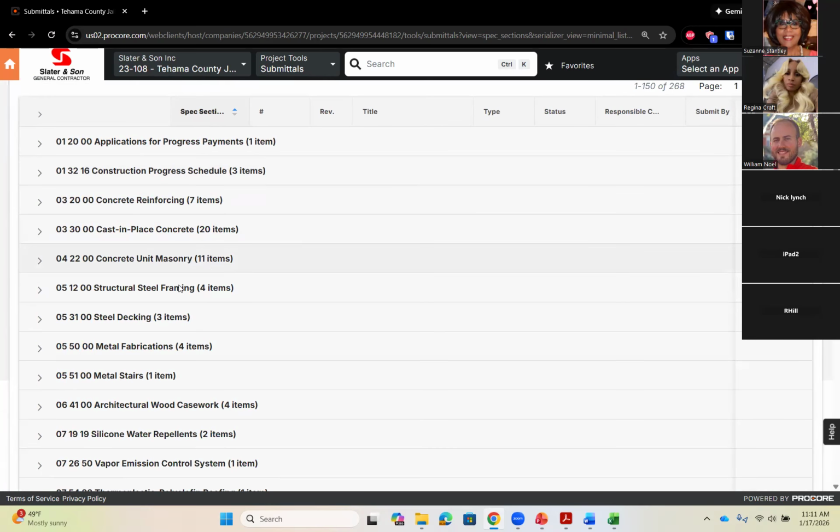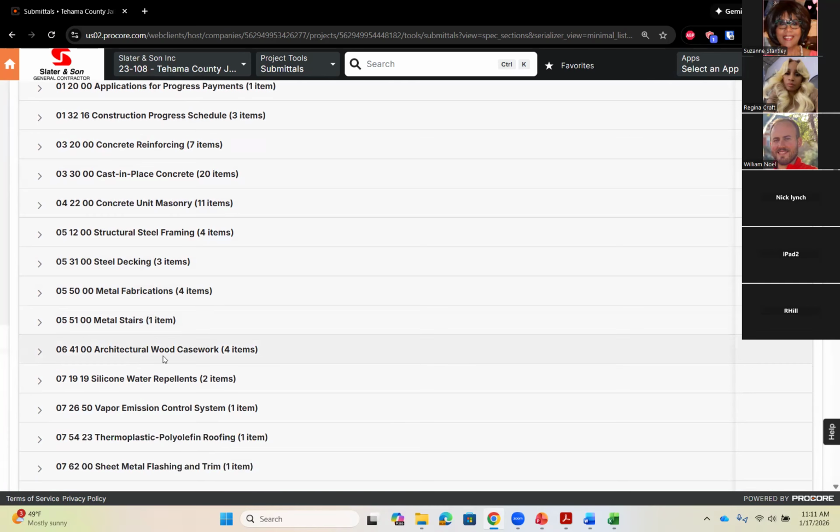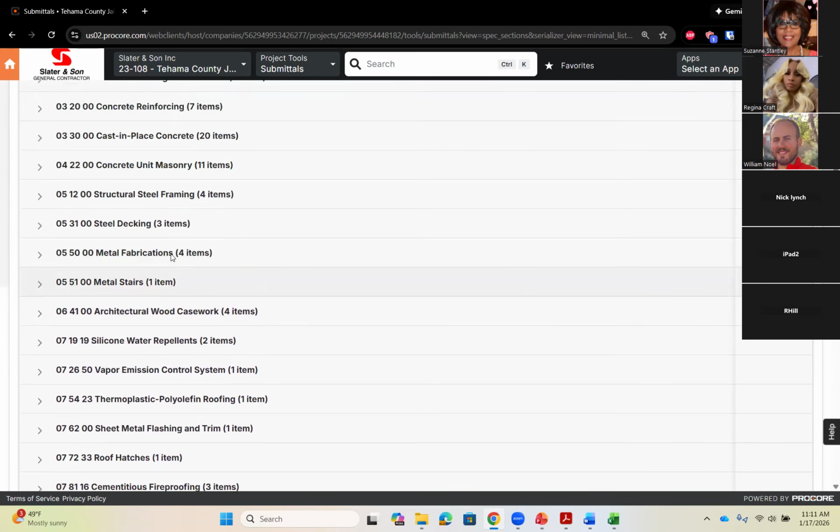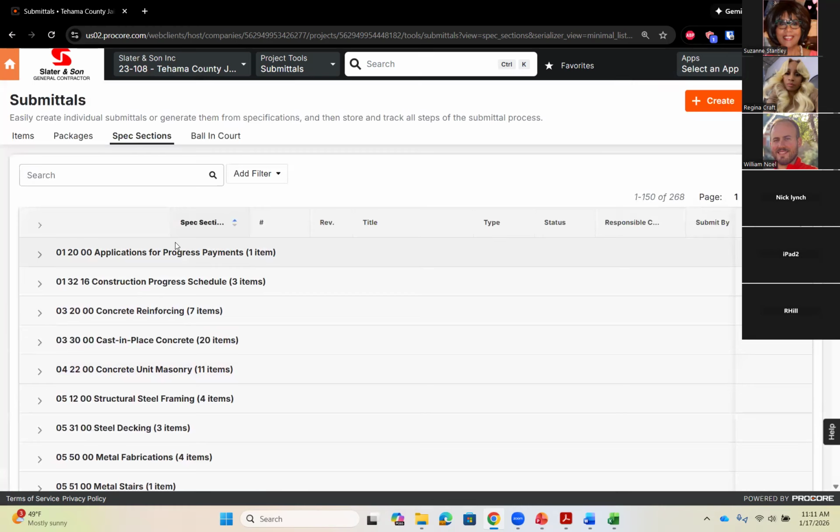So CMU, there were 11 submittals. Structural steel, there were four. Metal fabrications, there were four. Architectural woodwork, there were four items. Again, 268 individual submittals on this entire job.